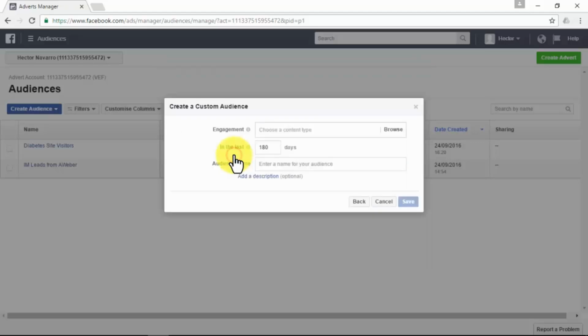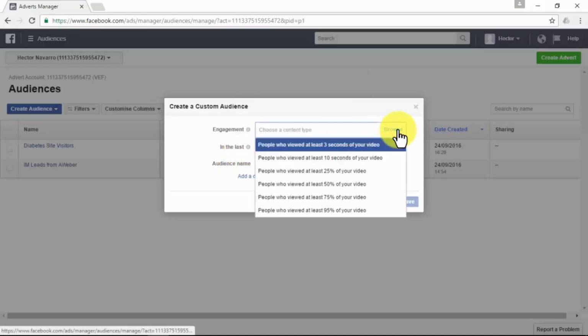Choose engagement by video if you want to target users that have interacted with your videos. First, click on Browse and choose how to reach your audience according to how much they have interacted with your video content. Start from people who have viewed at least 3 seconds on average of your videos to people who have watched up to 95% of your videos.